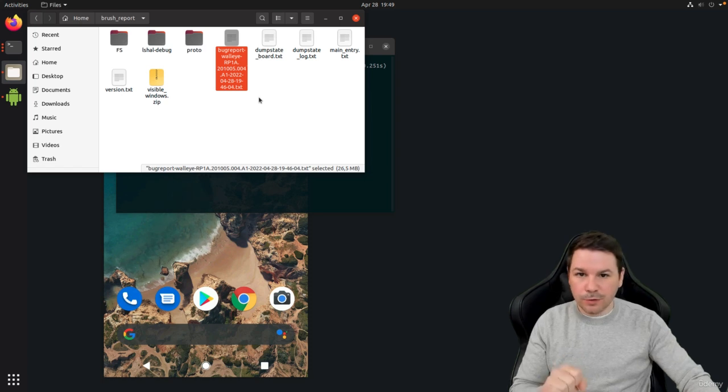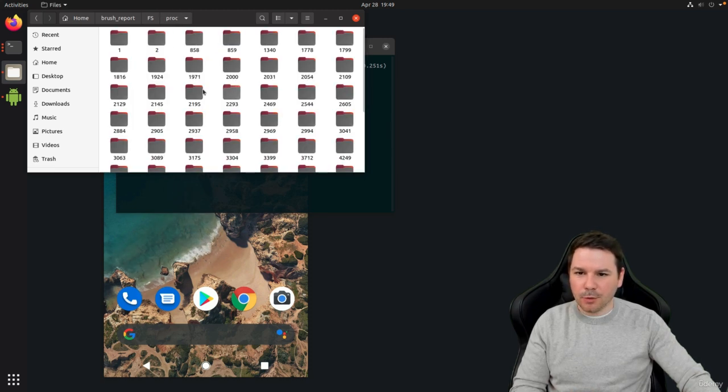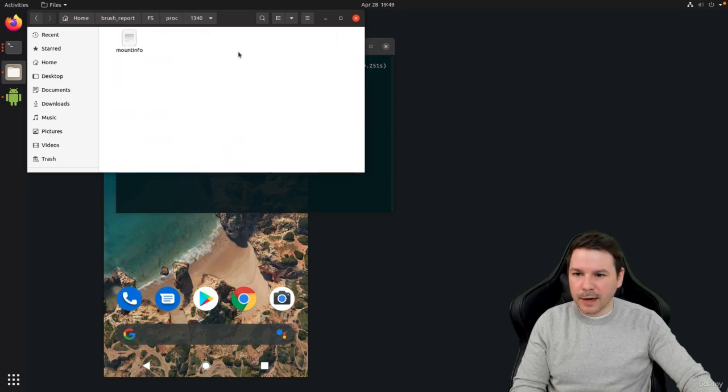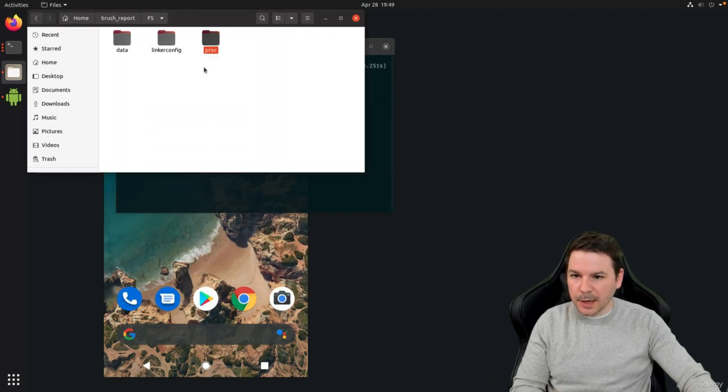Right now we want to focus on the HCI Snoop log, and to be honest, I guess it's within FS, but I'm not sure where it is here. So let's see. Proc, by the way, that's the memory. For every ID, it's the process ID, and we will find memory information of this process. Pretty awesome, but back to this one.